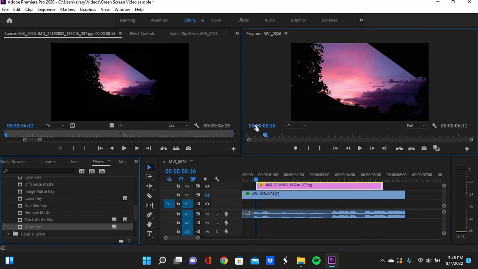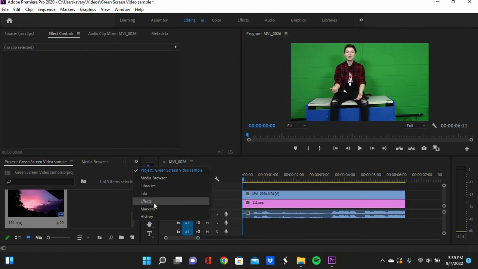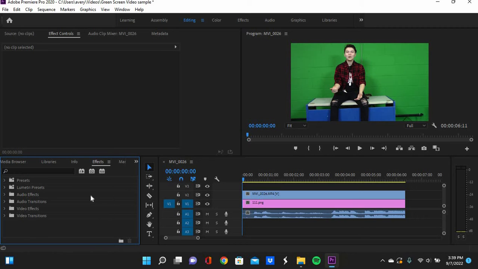And then once you're done resizing it, if you even have that issue, make sure you put it below your green screen layer. Then you're going to want to go to Effects, Video Effects, and then you're going to want to scroll down and find Keying. I'm not going to lie to you, it did take me a minute to find it.